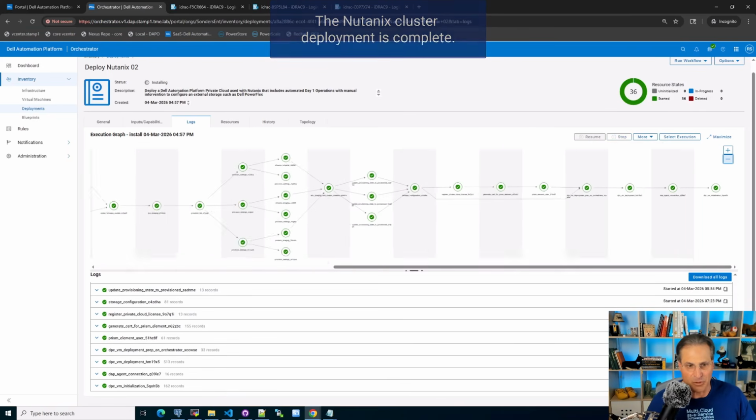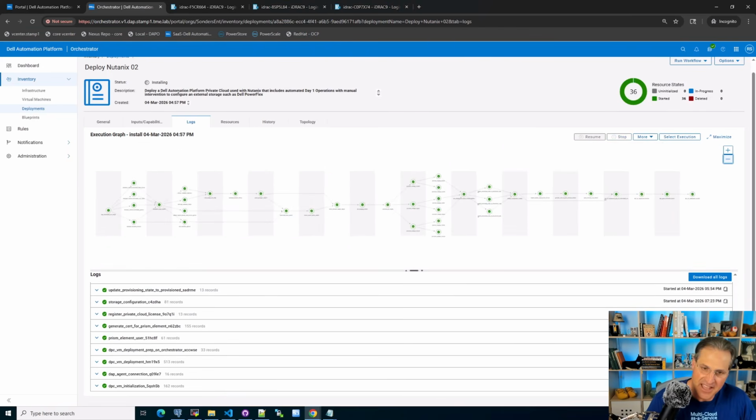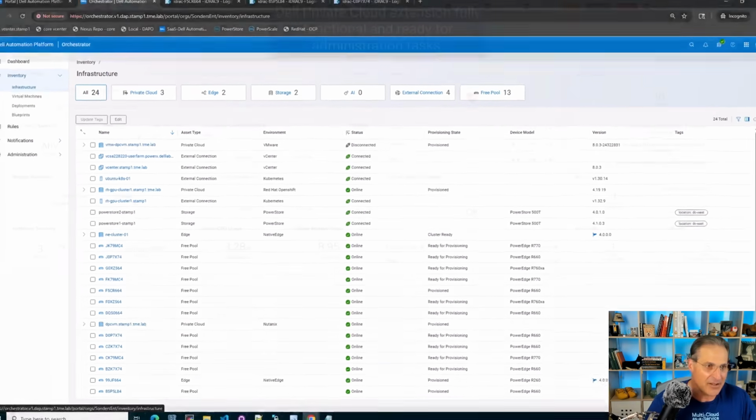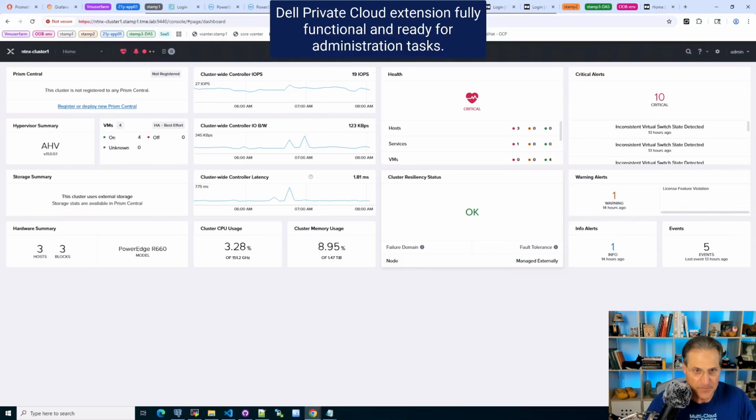And the Nutanix cluster deployment is complete. End to end takes about an hour and a half or so, depending how long it takes to wire up the storage. And that's super easy to do. So there we are, Dell Private Cloud, and the environment is Nutanix. It is living along VMware and Red Hat and even a native edge cluster there. We have all of these in one view in the Dell Automation Platform Orchestrator.